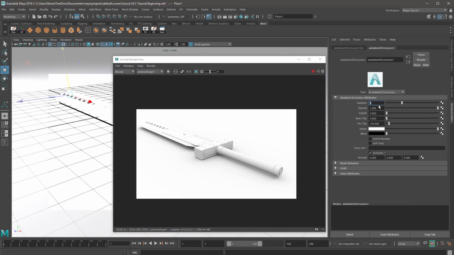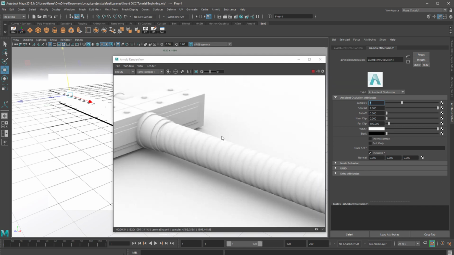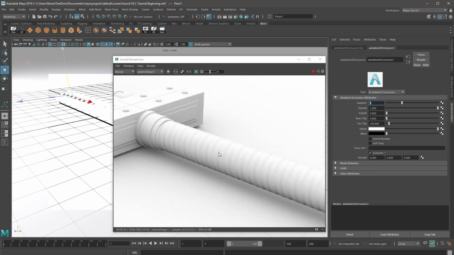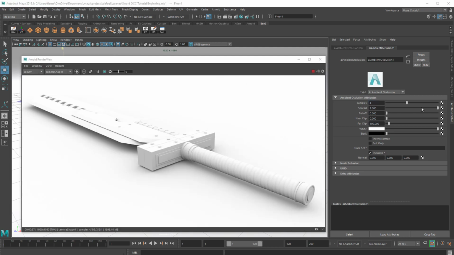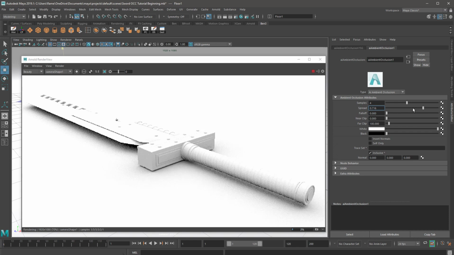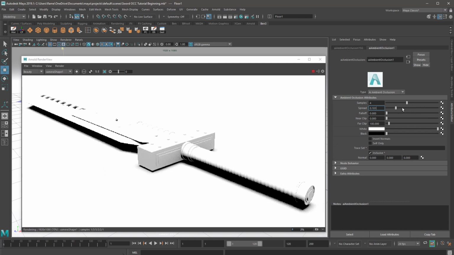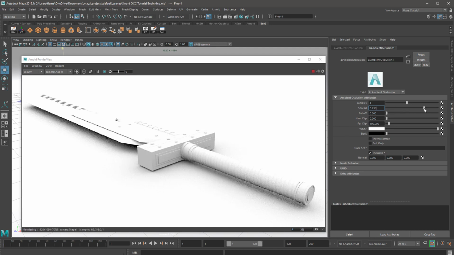The samples is to do with the quality of the render. Sample set to 3 isn't too bad. I'm just going to increase this up to 4 just to make things a bit smoother. Anything less than 3, you'll end up with lots of noise and grain. Spread affects how soft the shadow edges are and how intense the darker areas are. However, decreasing this value while making the most obvious edges darker will cause you to lose detail in the more shallow creases, like on this part of the sword here. So I usually leave this at 1.